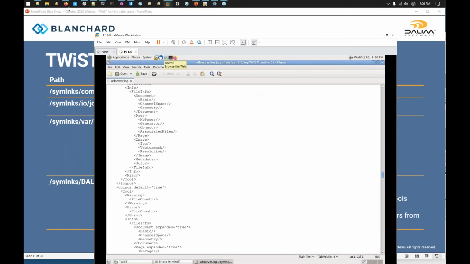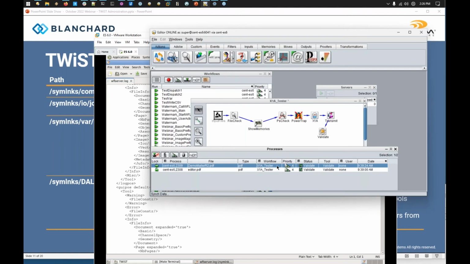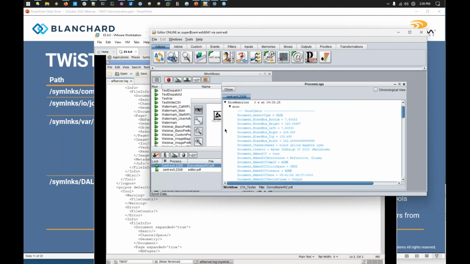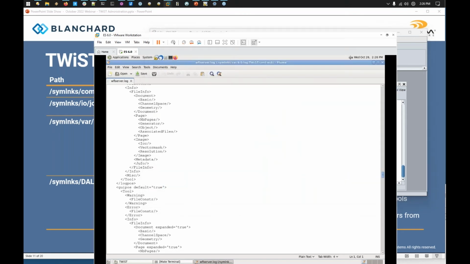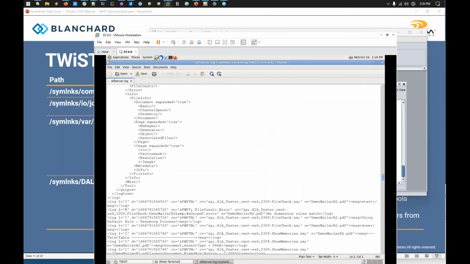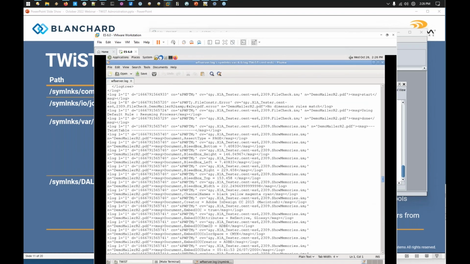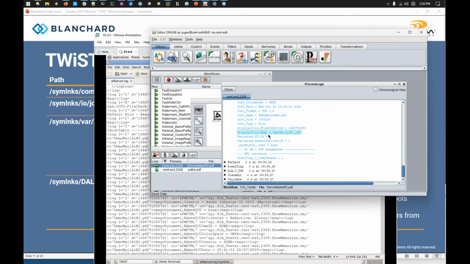When you are running files through TWiST and you've got your process log in editor, that process log is being pulled from this log file. So every event that happens in your TWiST server gets logged in here. You can see here that it's all kind of coded. There's the date, the name of the workflow, the server, the process log, the tool, and then you get the actual individual log lines for everything that's happening in here. But it's not very human readable.